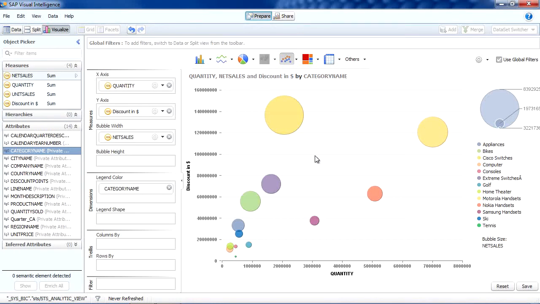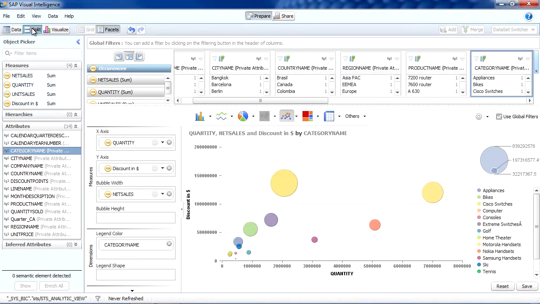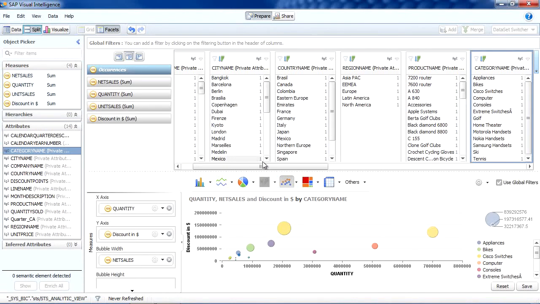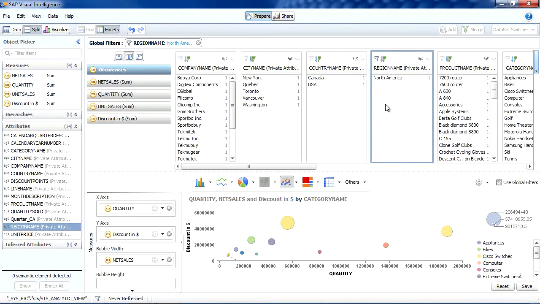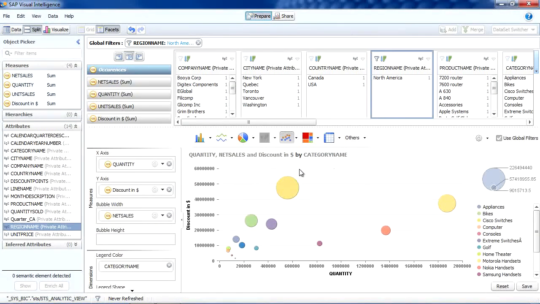Well, that's where I like to use the split view, where we have at the top in a facet view all the dimensions of my dataset. So I can see the companies, I can see the cities, the countries. So if I wanted to see my graph but for North America, I can simply double click on North America, and I see that in North America I have 2 countries, Canada and USA. But more important, my data now is showing these for North America only.